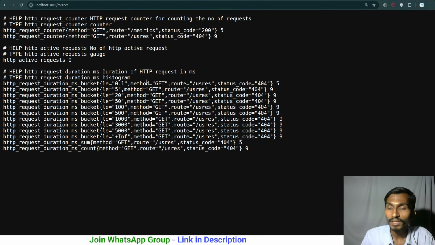It is simply saying that for all the requests that took less than 0.1 millisecond, the method was get, the route was slash, this is wrong, sorry for that. The status code was 404 because it was not found, and in that particular duration 5 requests got resolved, and then in less than 5 seconds 9 requests got resolved, and this simply kept going on. So ultimately you are not only categorizing them based on the milliseconds it took, you are also categorizing them based on the status code, based on the route, and based on the request that you get.